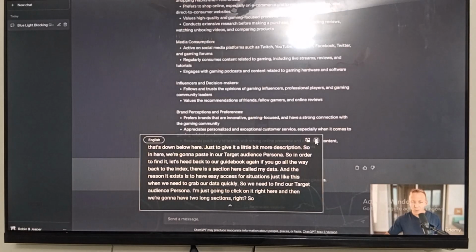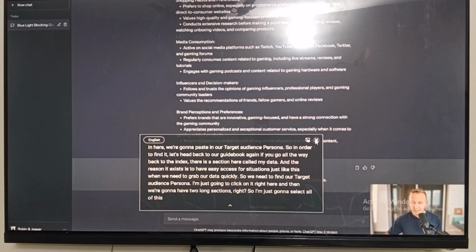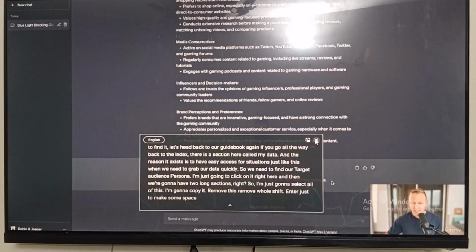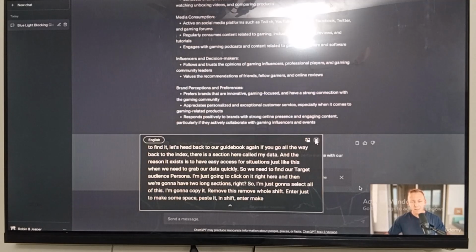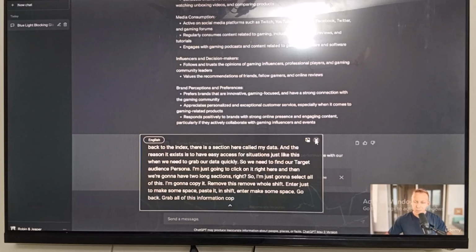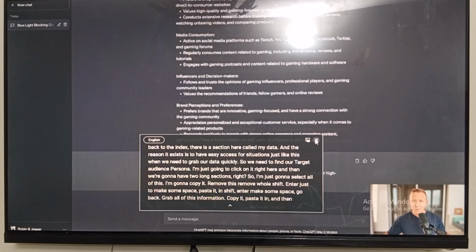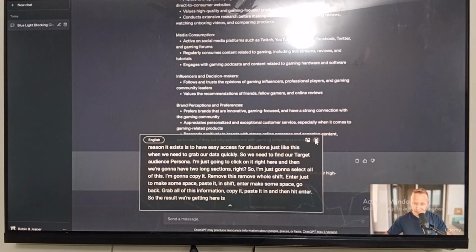So the result we're getting here is level up your gaming, protect your eyes, maximize performance, minimize eye strain with our blue light blocking glasses. Kind of weak in my opinion. I'm gonna click on regenerate response. Game better, see clearer, upgrade your gaming performance. Let's try it one more time. Okay, so on the 6th attempt, which you can see here, we got level up, game longer.